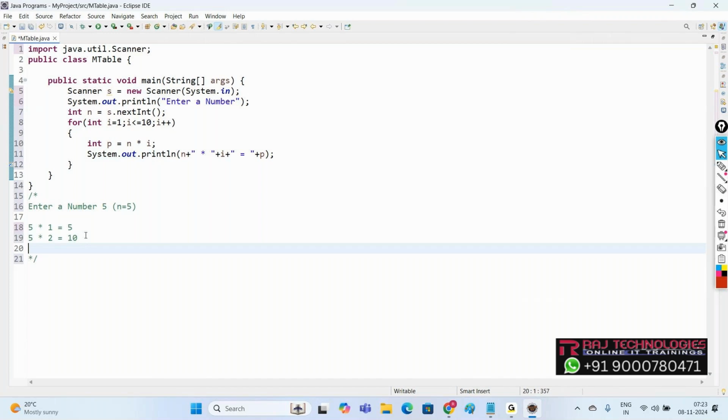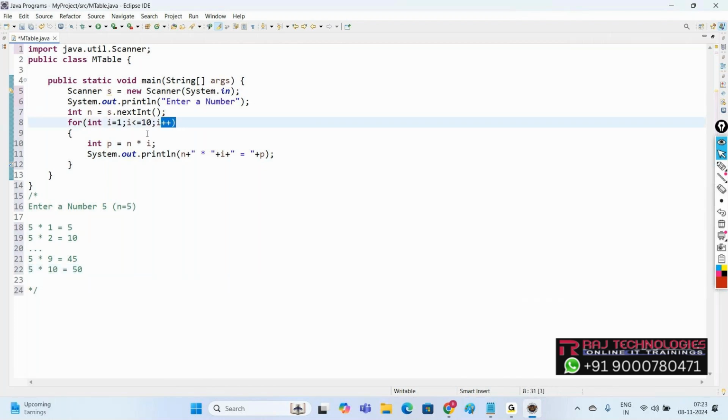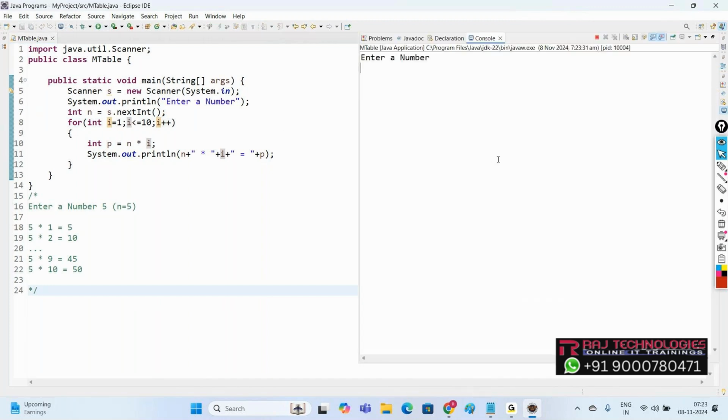Like that it continues. 5 into 9 equal to 45 and 5 into 10 equal to 50. After 10, i++, i will become 11. 11 less than or equal to 10, false, so it comes out. Now see, when we run, if you go with the number 5, it's going to display the table for 5 here. Is this code clear? Any questions?